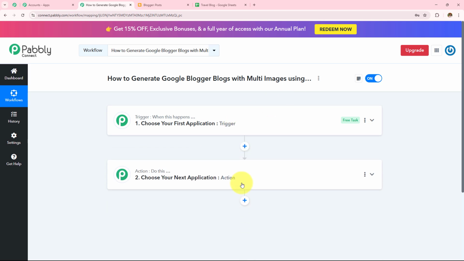of me. One is trigger, other is action. So trigger says when this happens, and action says do this. So trigger is basically an event which starts the automation of a workflow. There can be only one trigger step in a workflow, but as many action steps as you want.